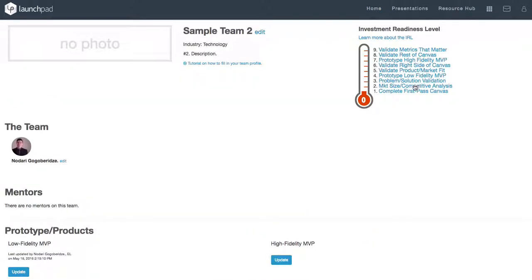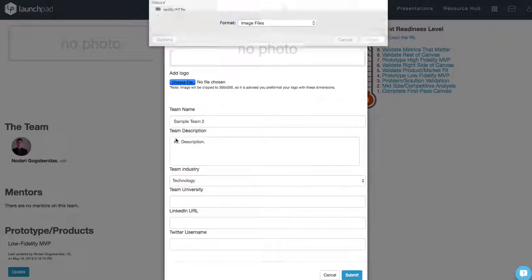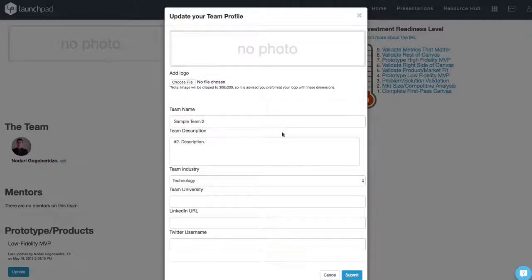your team's profile. So the first thing you're going to want to do is next to your team name, click on the Edit link. And you'll be presented with a form where you can put in information on your team. You can add a team logo by pressing Choose File here. You can edit your team name, edit your team description.